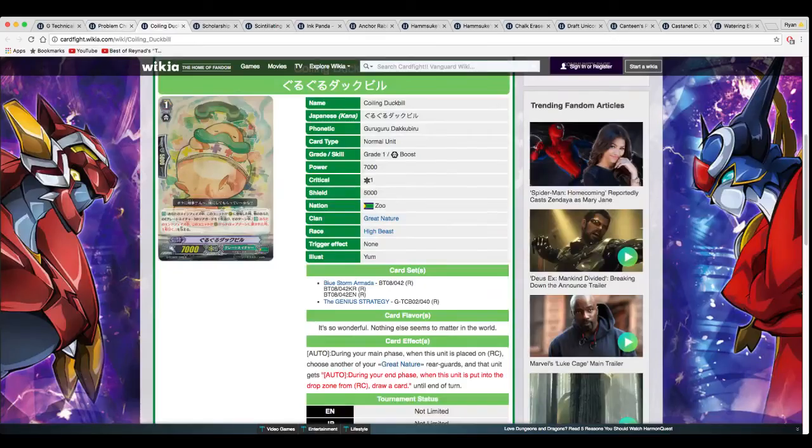Next card. Coiling Duckbill. This is a reprint. Here's your broken grade one from an old set. Yep, getting reprinted. Looks nicer, I think.